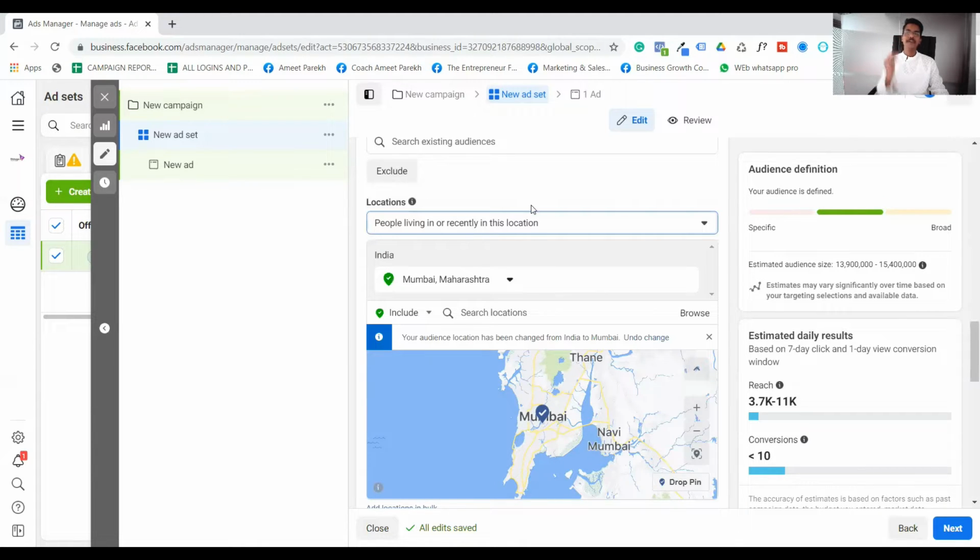So what happens? Whenever you are selecting an area or a country, Facebook is going to show an advertisement to all of those people who are visiting that country or that city. Let's say I'm in Mumbai. There are tens of millions of people who visit Mumbai in a year. If you are in a city like London, Miami, or New York, and you are advertising in those particular cities, millions of people are visiting that particular area.